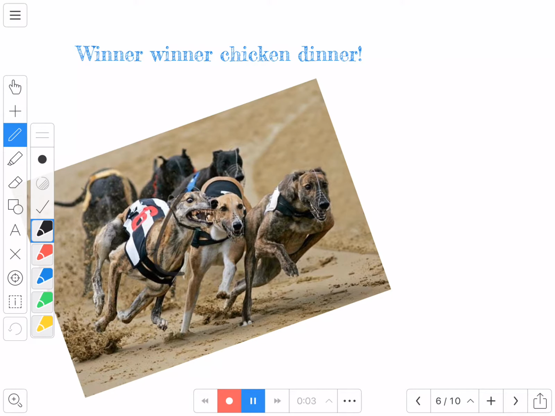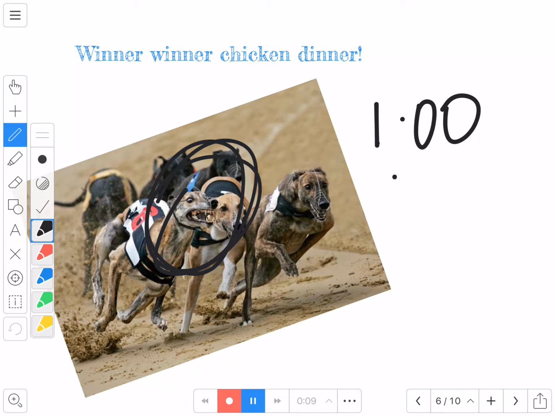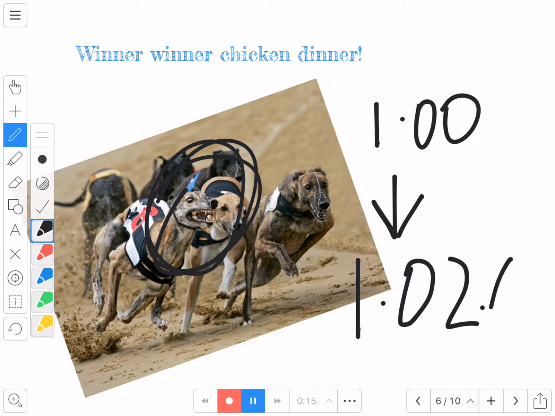Next one, winner, winner, chicken dinner. That's the name of this greyhound right here who's going to win the race. I know that he started the race at 1 o'clock and he finished at 1 o'clock and 2 minutes, 0.63. So let's work out how long the distance is. We're also going to need the distance of the full track, which is, etc.